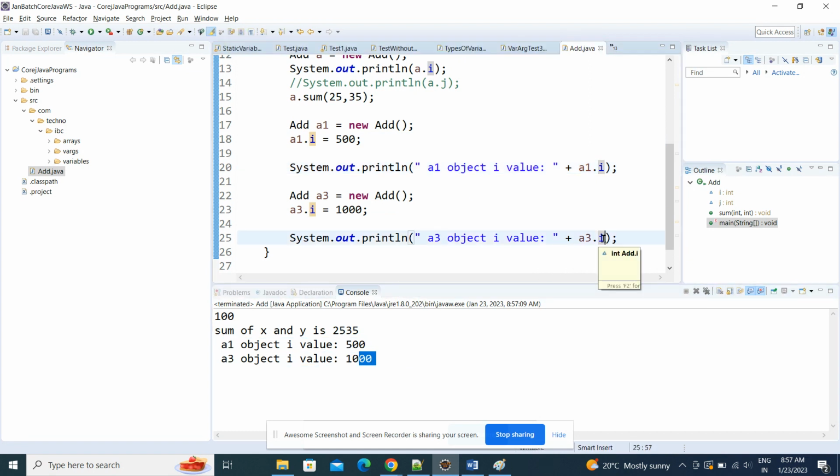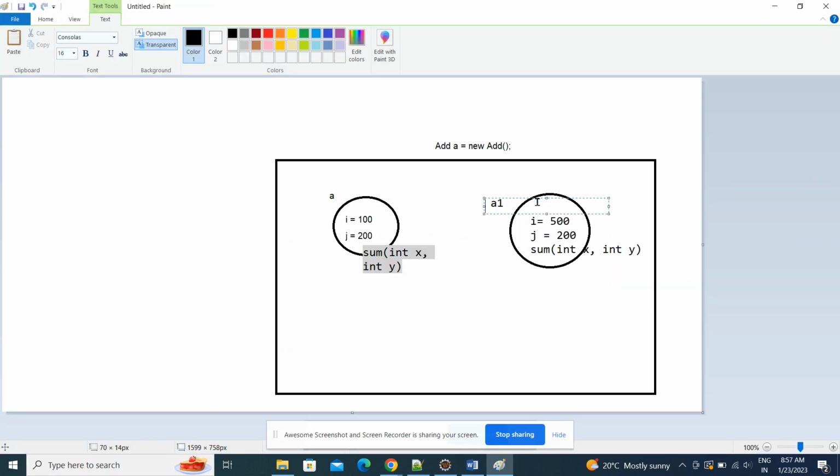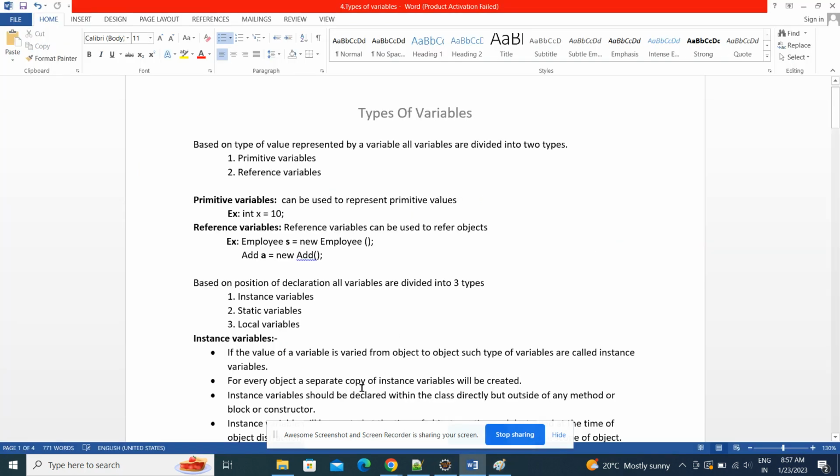So the value of an instance variable we can change from object to object. Internally it will keep a separate copy in memory. In the memory it will create separate memory for each object. Next point.